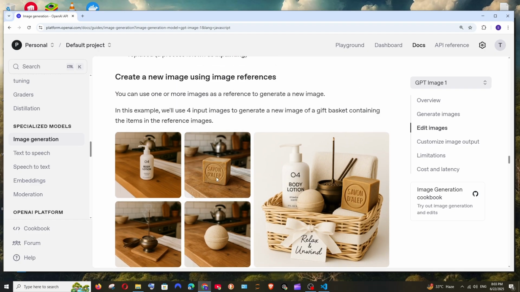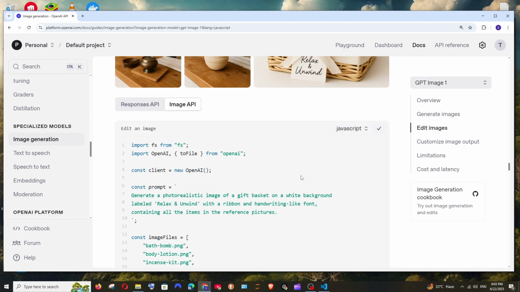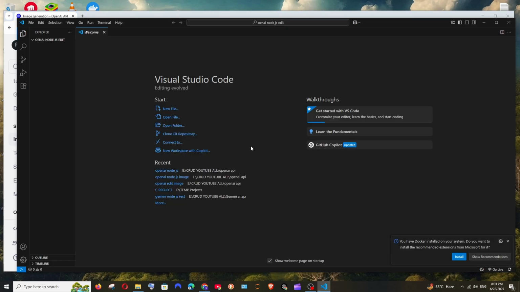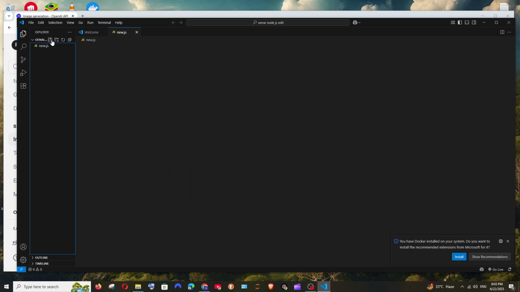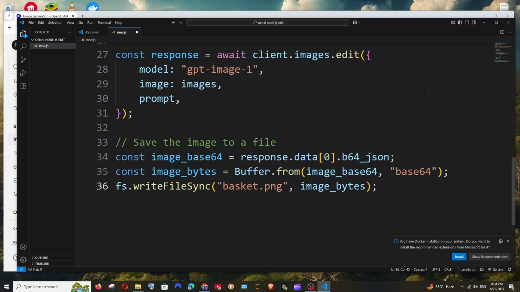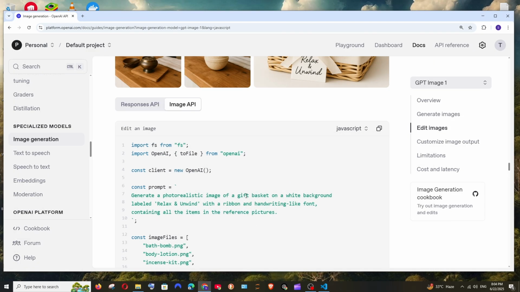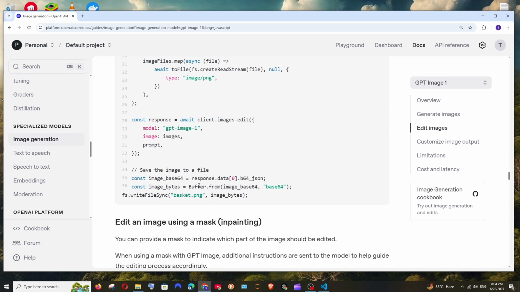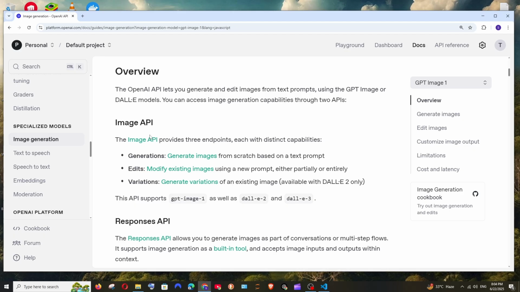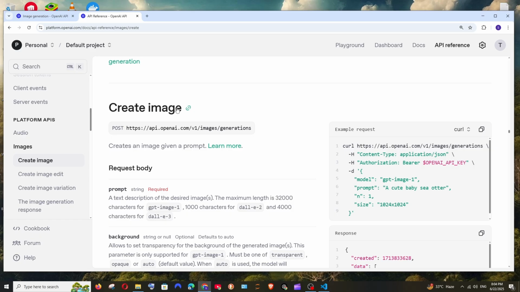Alright, so now we can copy this code, and let me quickly go to Visual Studio Code, create a new file, new.js, and paste this particular code. That's it. And what if you wanted to customize the image in a much more detailed way? For that, if you go to the top, we'll be having the image API. Open it, and here we have so many parameters that we can pass with our request body. So we'll be having create image.